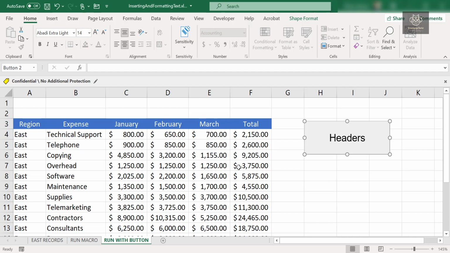But this is your first one: creating a little button on the worksheet itself and running the macro using that button. Make sure you try this out, get a button out there, click on it to run it and see how the magic works. Make sure that you are on the run with button worksheet. So try it out. That's what I wanted to share with you today.